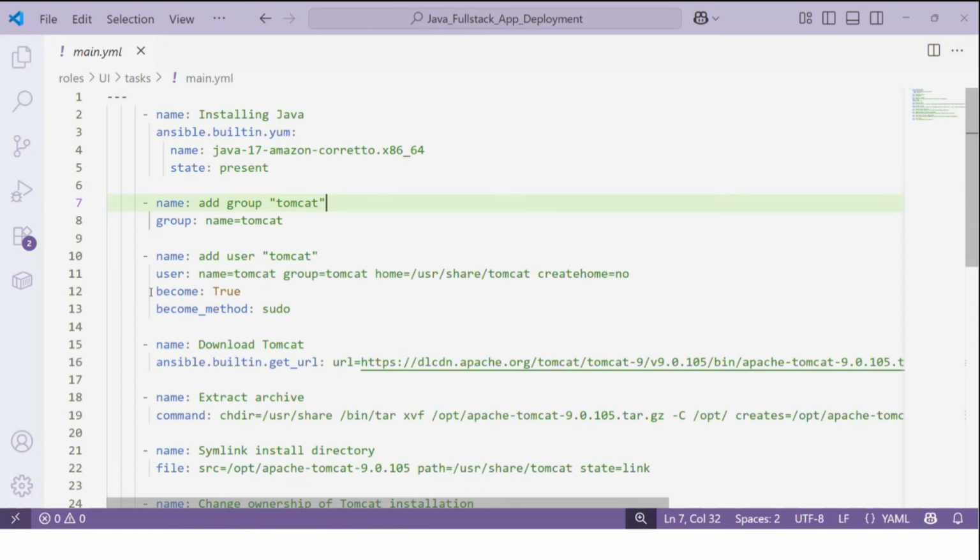So this is how we are going to create the Tomcat group. To install Tomcat, we need this group to be added. And I'm going to use another module, user, to create the user section first, because we need the Tomcat user and group to be added.